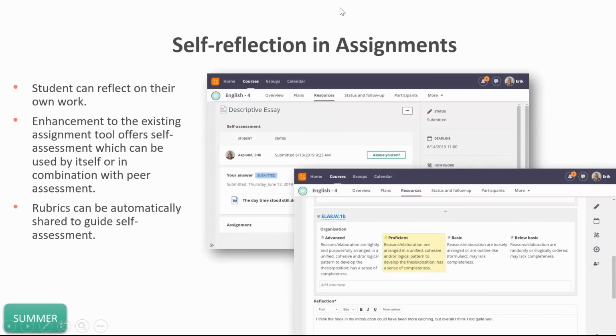Self-reflection and assignments. This is something which I think is really important. When I was a university lecturer, one of the things I did for my undergraduate students in their final year was always have them assess their own work, so I can look at how they are self-reflecting on their work. So this is a new option which will appear in the assignment tool. It's actually going out in the next release, so you'll see this in the release notes for the release going out in a week and a bit, which is really good.